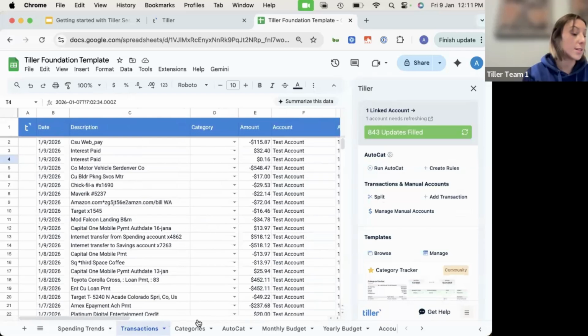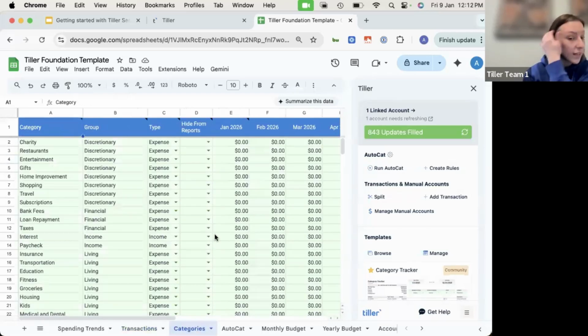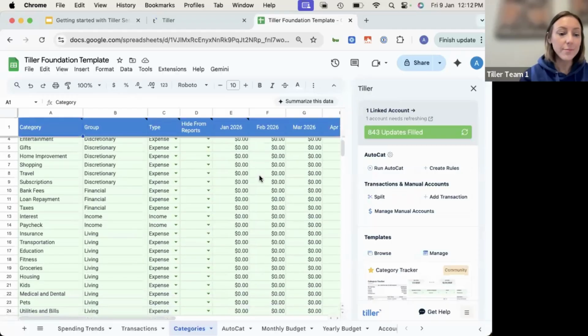Next, let's check out the category sheet. If I click here, you'll notice that the sheet is totally green, which means that you can go ahead and update it as needed. This sheet isn't pulling in any data from your accounts, but it is where you'll set up your budgets and also the category types that are relevant to you. So more on budgets later.